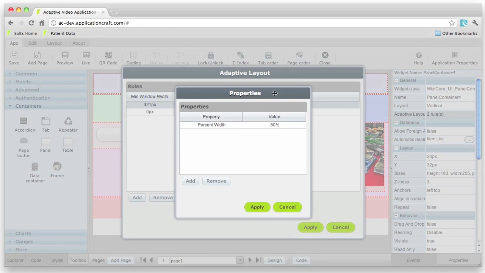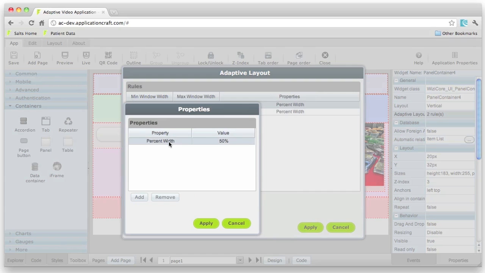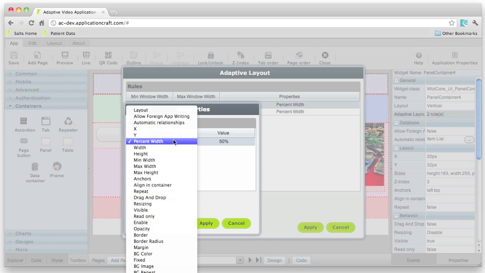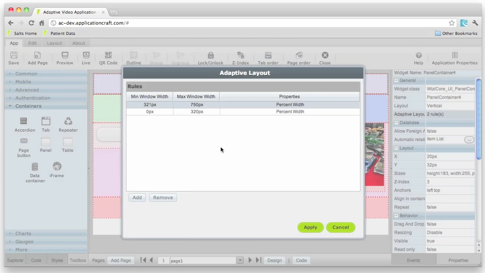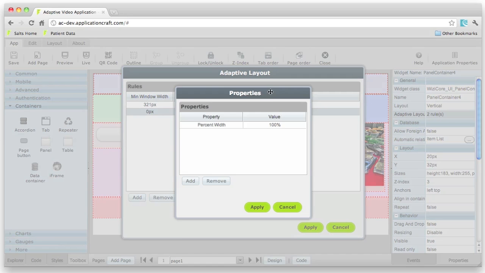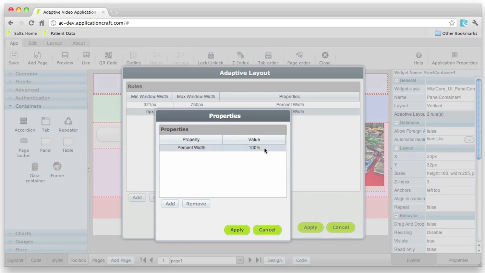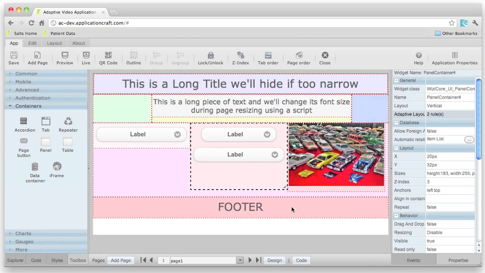I can click on this, and here we have a list of properties that can be modified. In this case it's only one, which is the percent width property, and you can see that has been modified to be 50%. The other one is if it falls below 321 pixels, and here the percent width is set to 100%. And that applies to all three columns in exactly the same way.